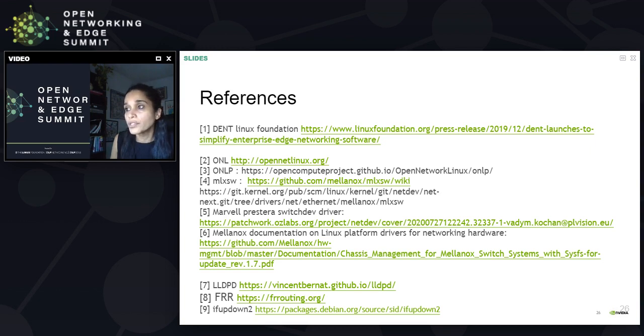What monitoring features are supported in DENT, like a Prometheus endpoint? The DENT project is not putting out any monitoring agent right now, but there is no reason a Prometheus endpoint cannot run. It's just an open Linux box. There are similar examples on Cumulus, and many people already do that. It's possible.